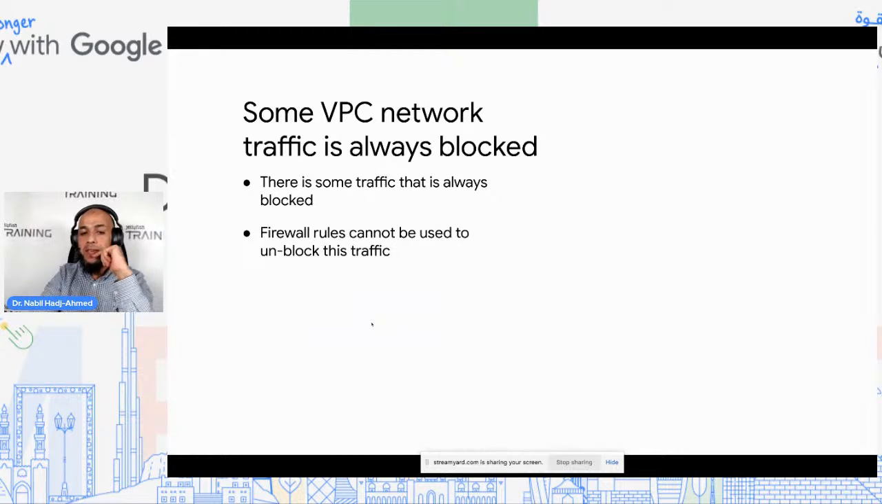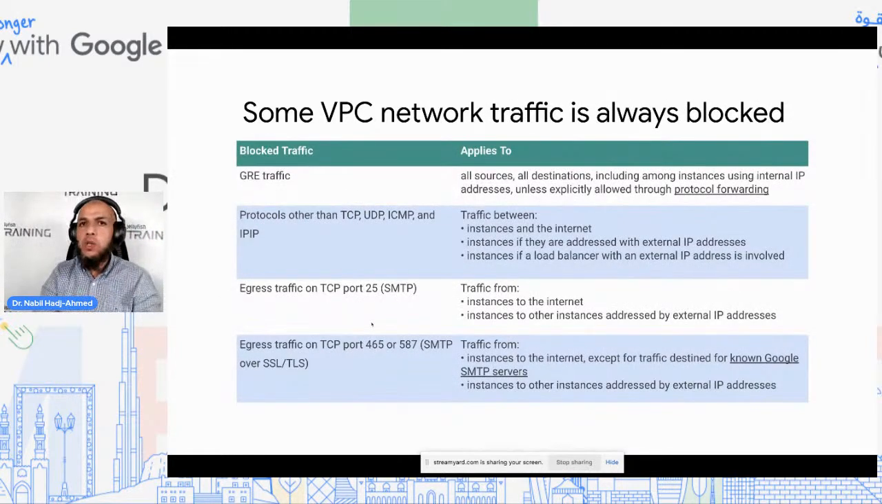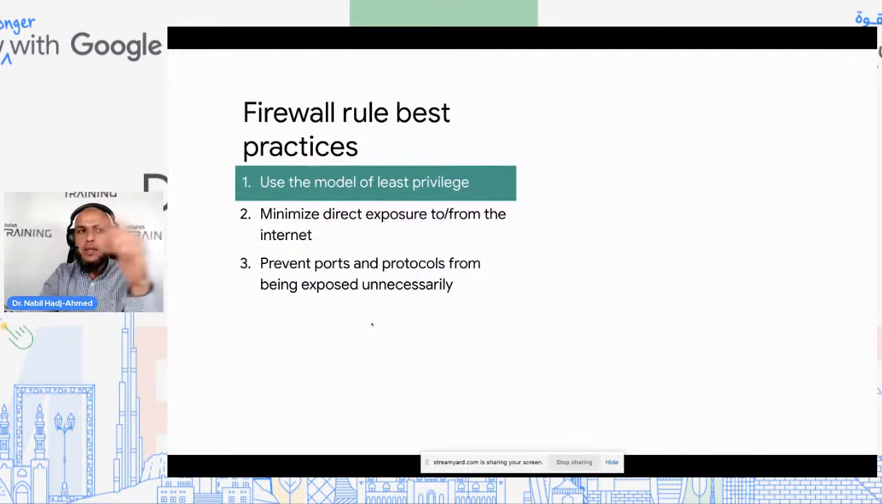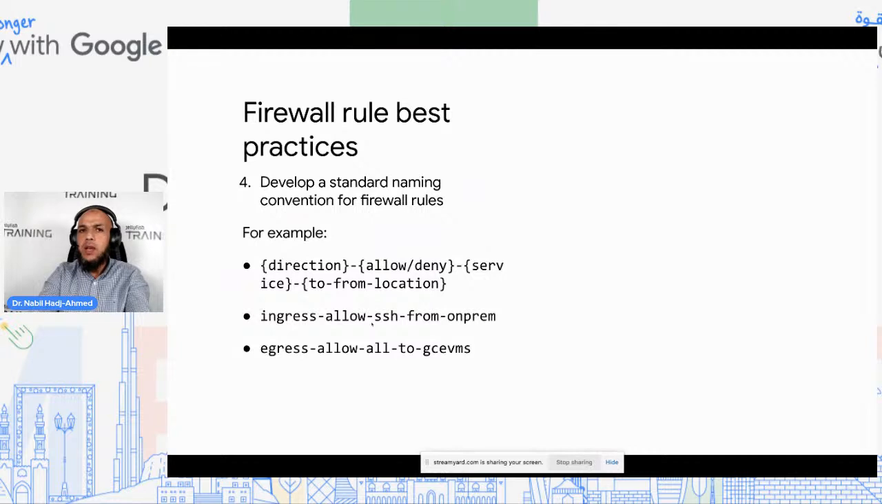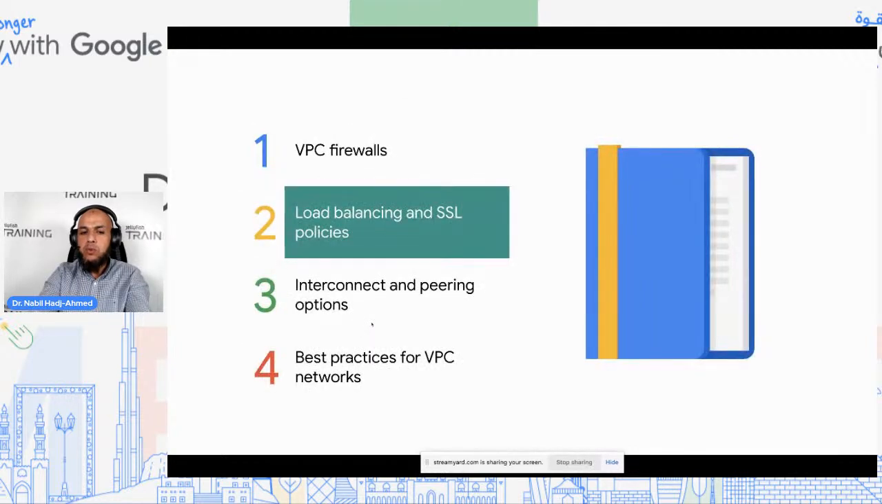So some VPC network traffic is always blocked. This table will show us by default what is blocked. We can't change that. Things like GRE traffic, egress traffic to SMTP, and protocols other than TCP, UDP, ICMP and IP. This is just to protect your project from being a spam server, for example, via SMTP. So that's already blocked. Again, from best practices: least privilege, minimize direct exposure. So use only the ports and traffic that are required. This kind of thing comes as best practice for firewall rules as well.